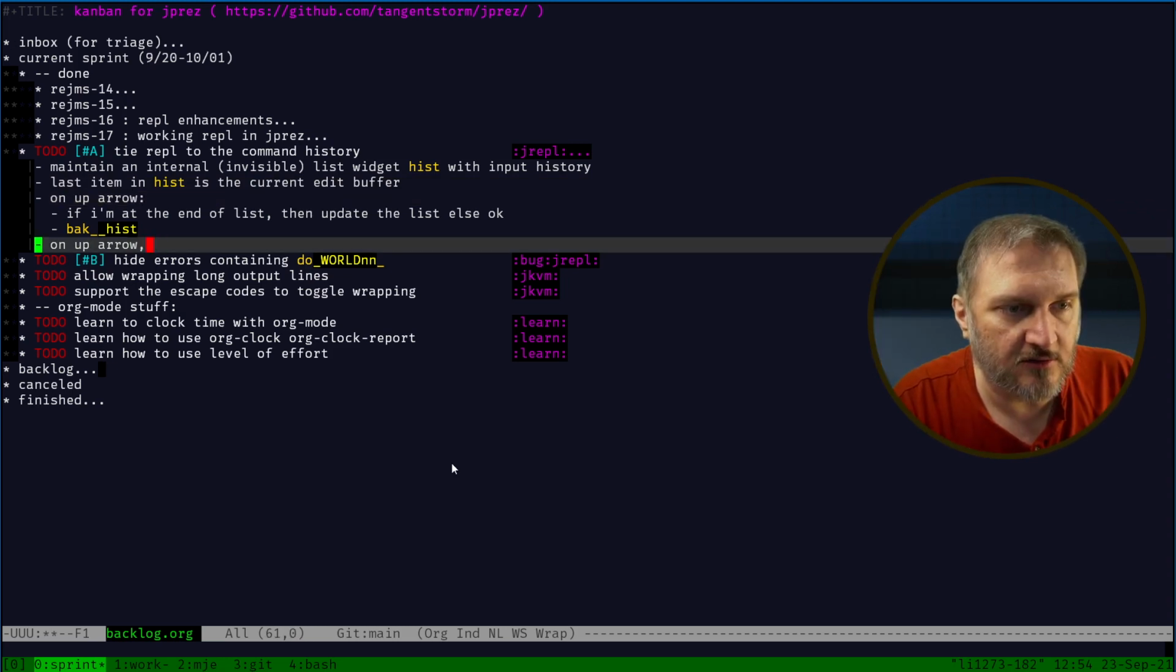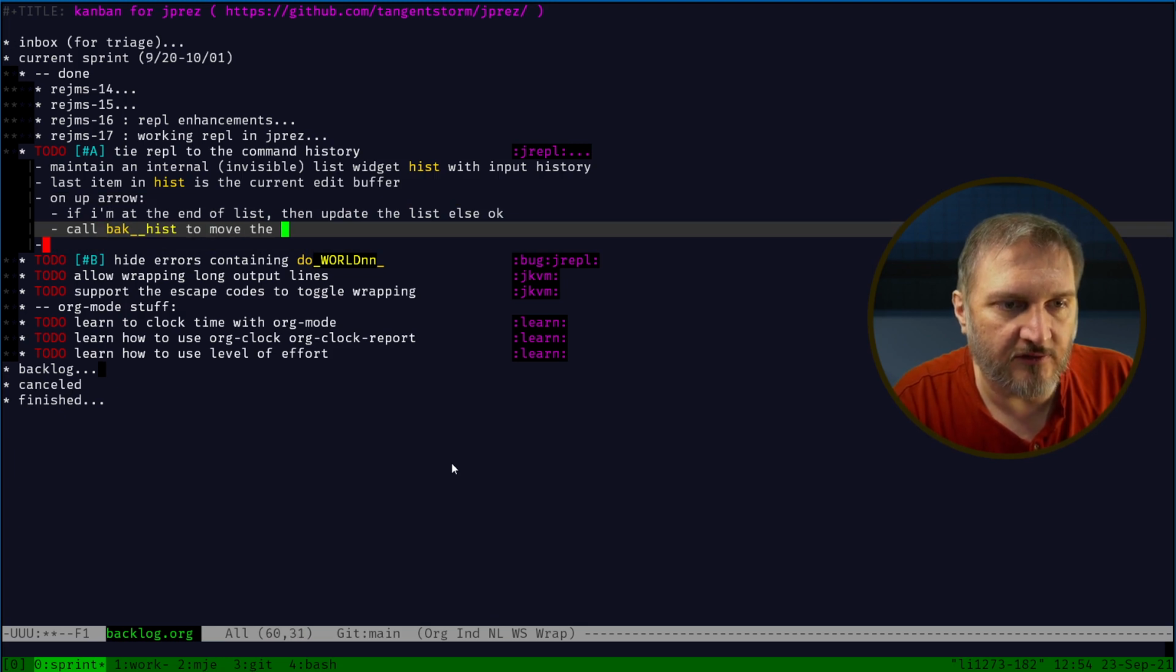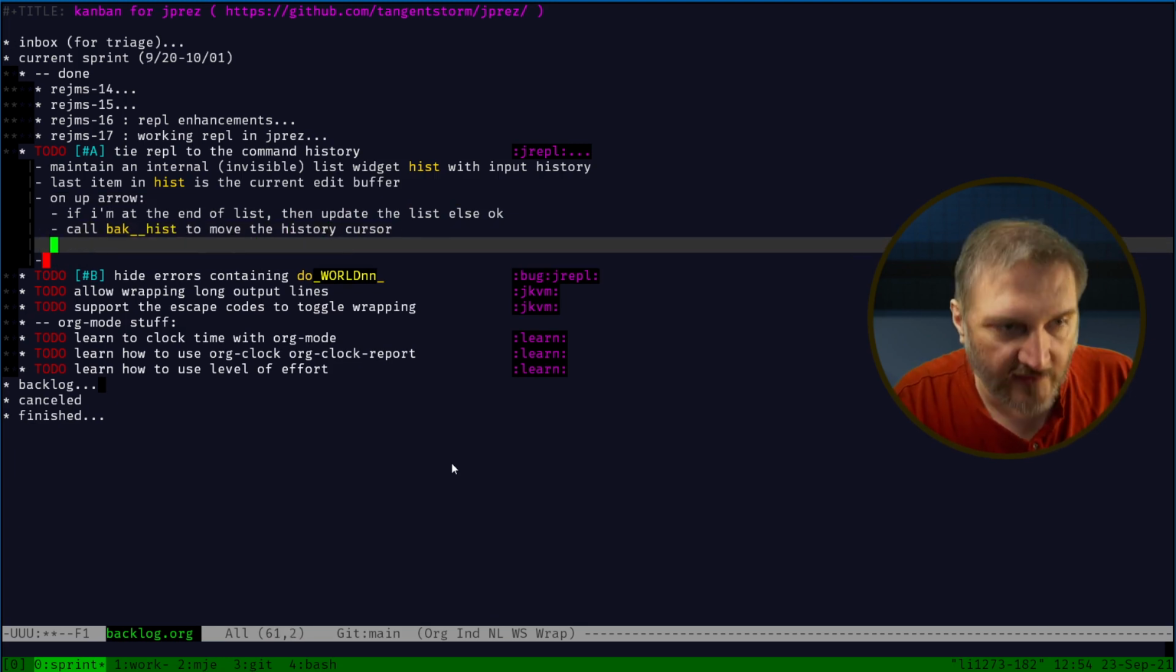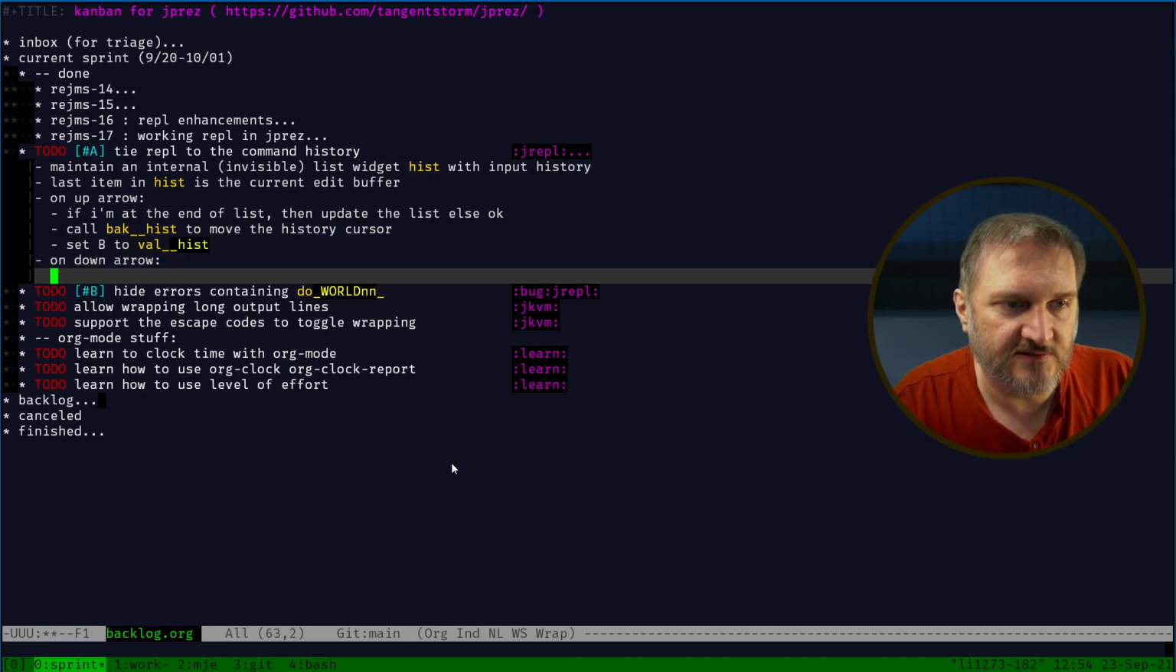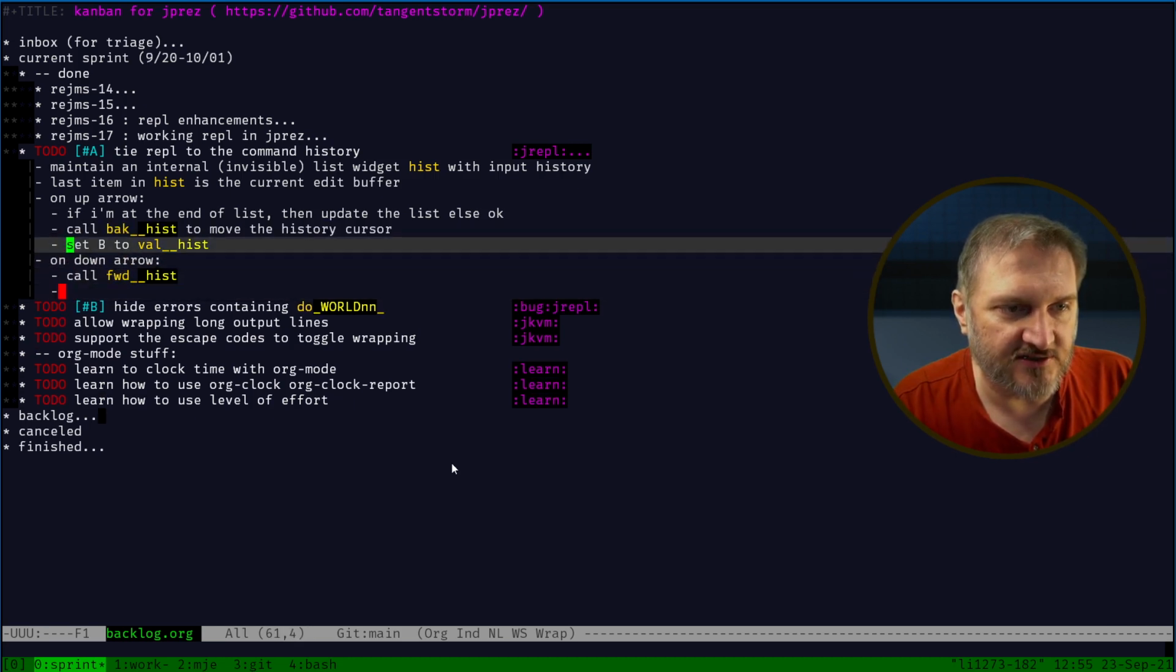On up arrow, call back hist to move the history cursor. And then set B, the buffer, to val of hist, right? And then on down arrow, same thing, we call forward hist, and then set B to val hist.